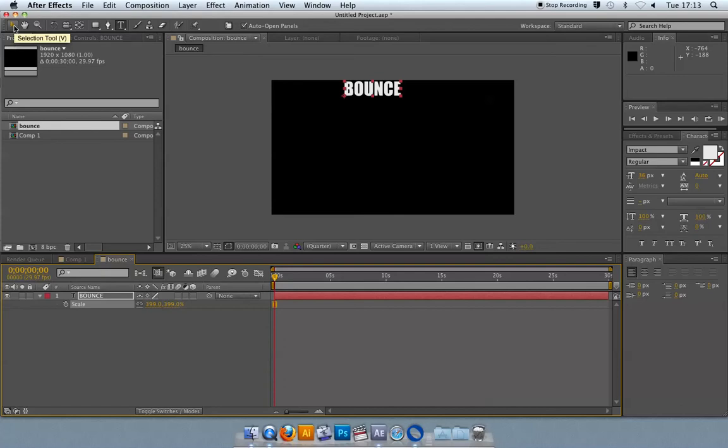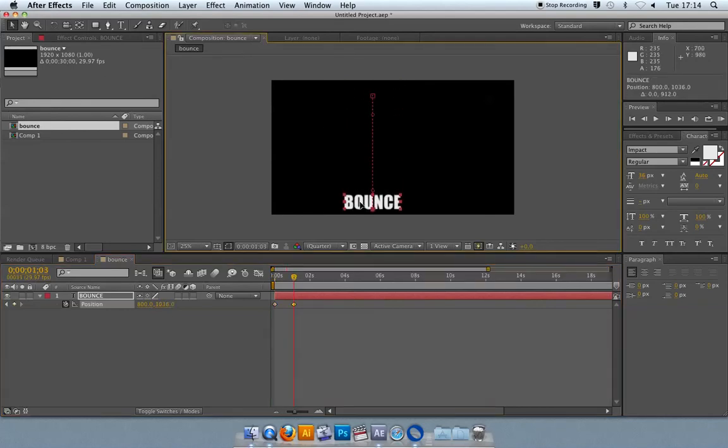Sorry? The bottom. Yeah, so it is at the bottom. I'm also going to center it in the middle of the text as well. Now I'm going to do my movement first. So roughly 1 second I'll pull the text down to the bottom of the screen, right down to the bottom so it sits there against the bottom of the composition.